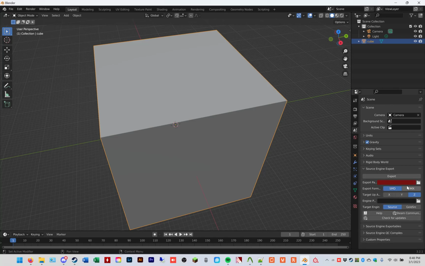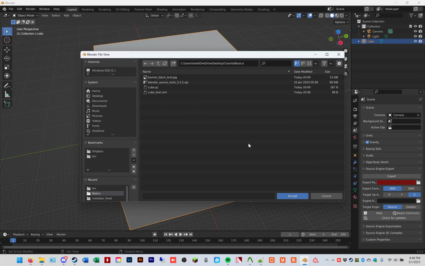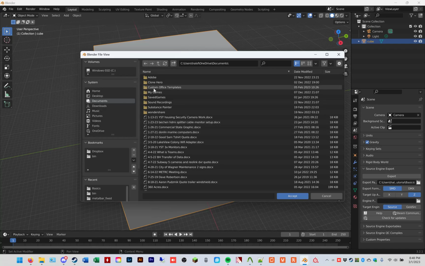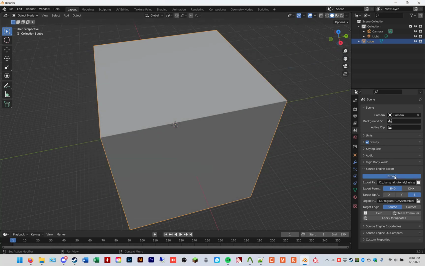Change this to SMD, export path, put that at the folder, accept. Engine path is the Garry's Mod bin folder, so C program files, Steam apps, common, Garry's Mod, bin, and then click accept. Export cube.smd.